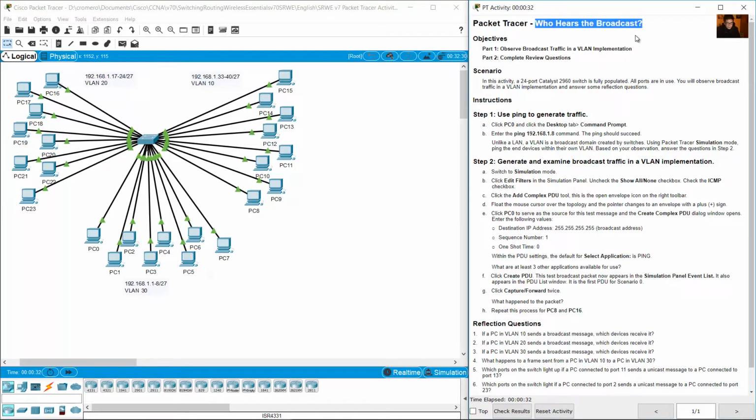Who hears the broadcast? Step 1. Use Ping to generate traffic.